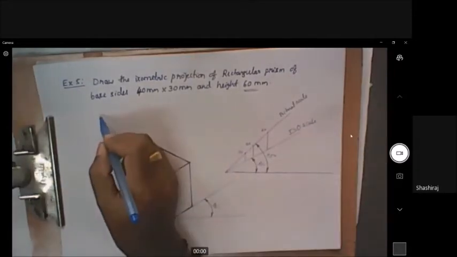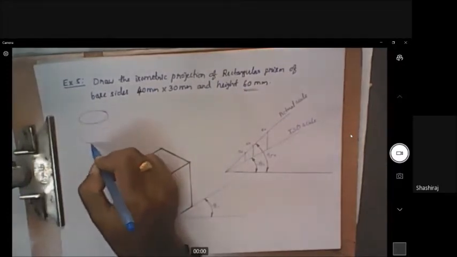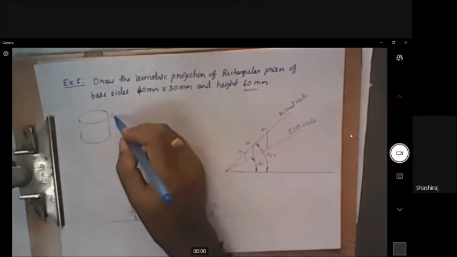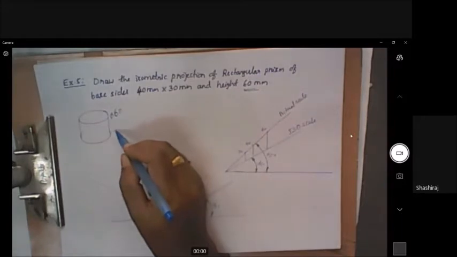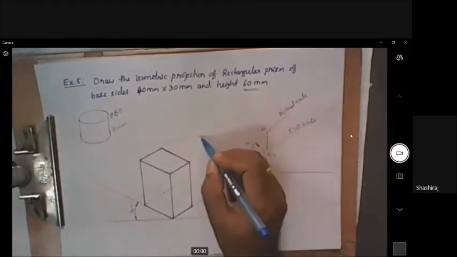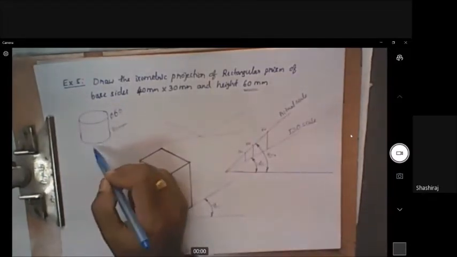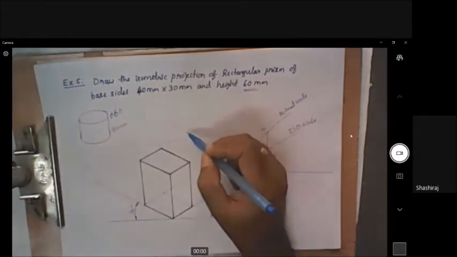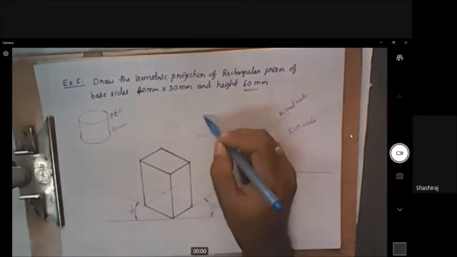Draw the isometric projection of a cylinder. Cylinder looks like this, right? You can take a diameter of maybe 60 mm and a height of maybe 80 mm. Draw a horizontal line, 30 degree line this side, 30 degree line this side, and the bottom face of the cylinder is a circle of diameter 60. You know what you should do? ISO 60 you take here, ISO 60 you take here, draw parallel lines.